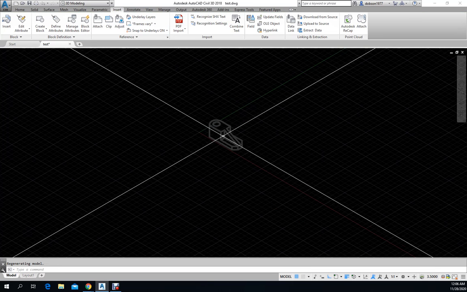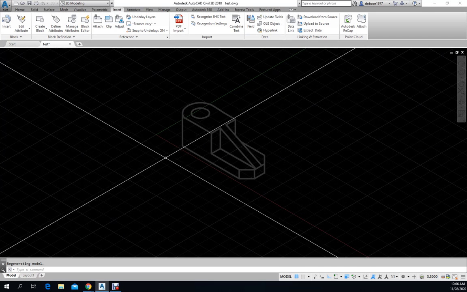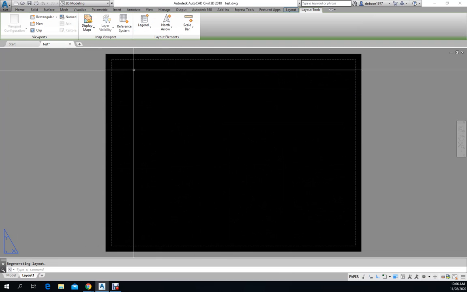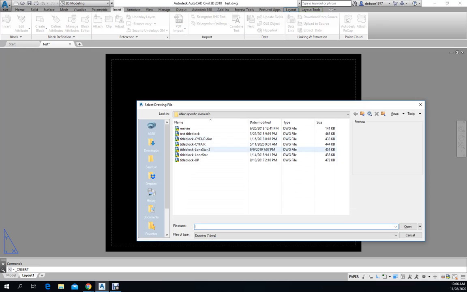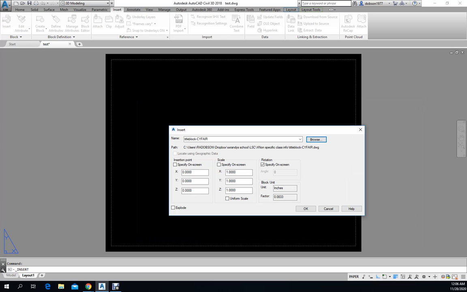Okay, so the first thing, you've got your 3D object and you're going to go to layout and then you're going to go to insert. You need to know where your title block is located. I'm going to go to insert, browse. I'm going to use this one right here, Titleblock Cypher, open, and I've got it specified for 0,0. So that should all be fine.